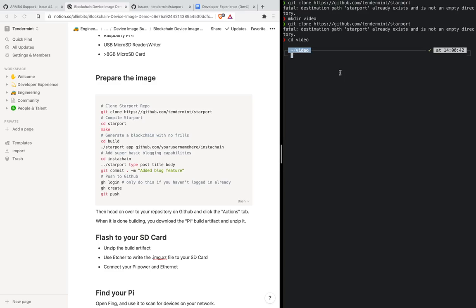We're also going to get fish. Everything's better with fish. Fish shell.